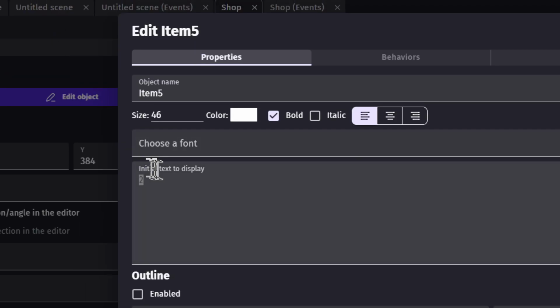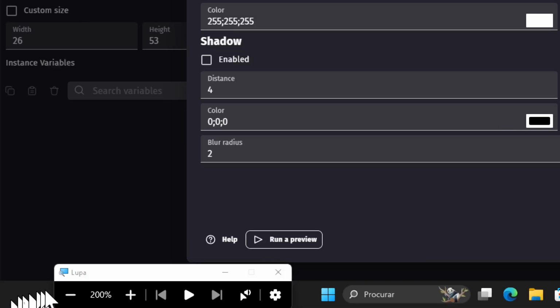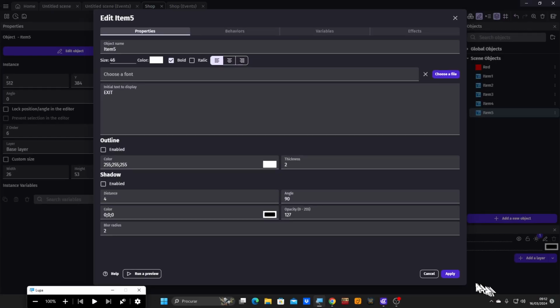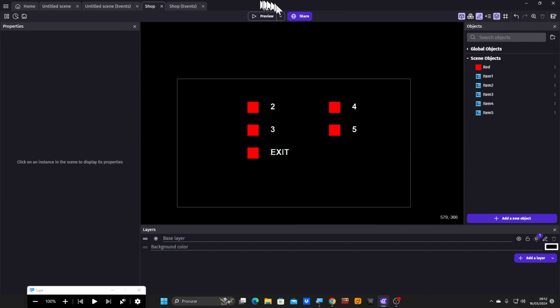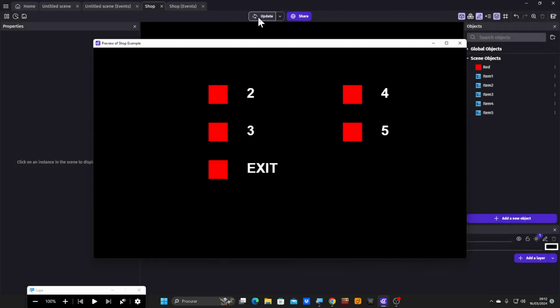In the last one, we're going to change to exit because we need to leave the shop at some point. Right? So there you go. We have a shop. We have items. We have values. We have an exit. How does this work? How do we make this work? Don't worry. I got you.